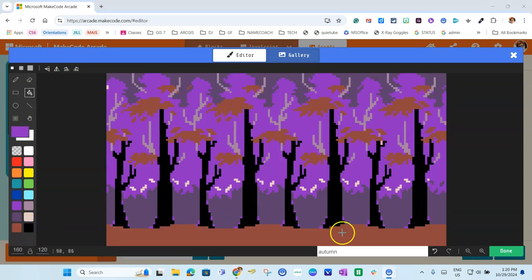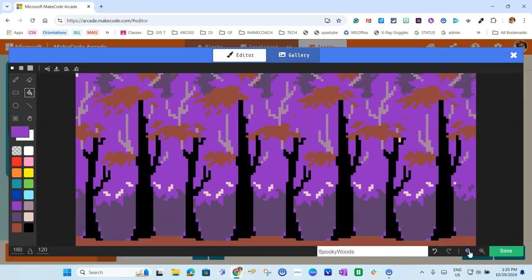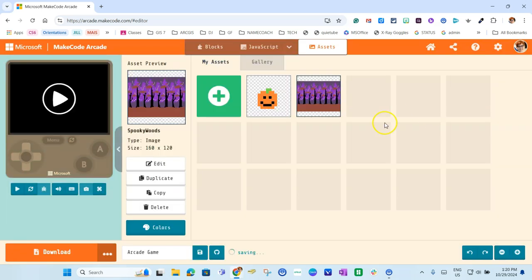And once you're happy with your image, you can give it a title like Spooky Woods. By the way, I did a lot of zooming to be able to see where all those little pixels were. Otherwise, it drives me crazy. Okay, and notice I kept it default. I didn't change these numbers. Now we're going to click Done, and we're good to go.